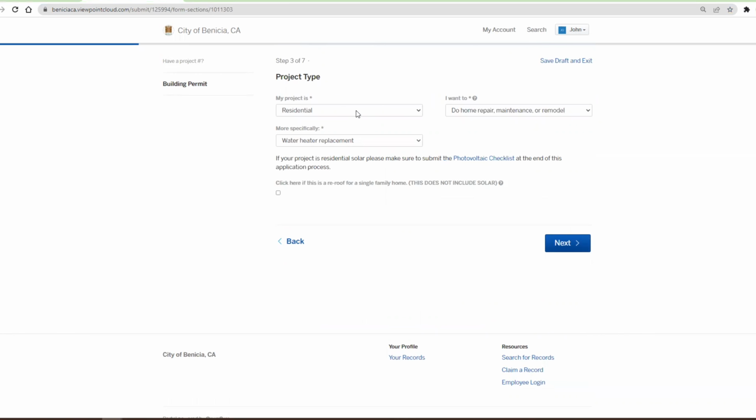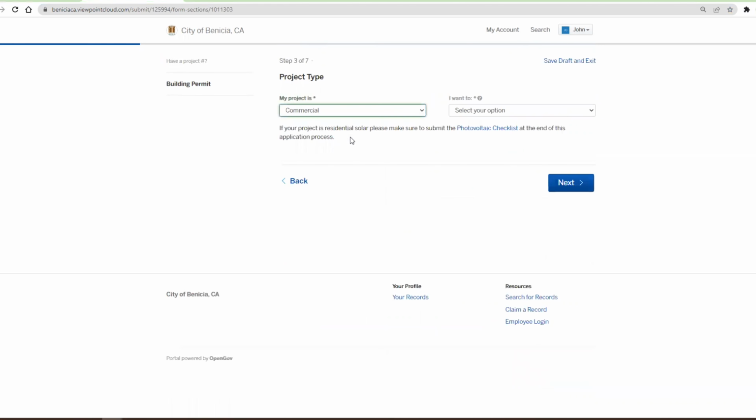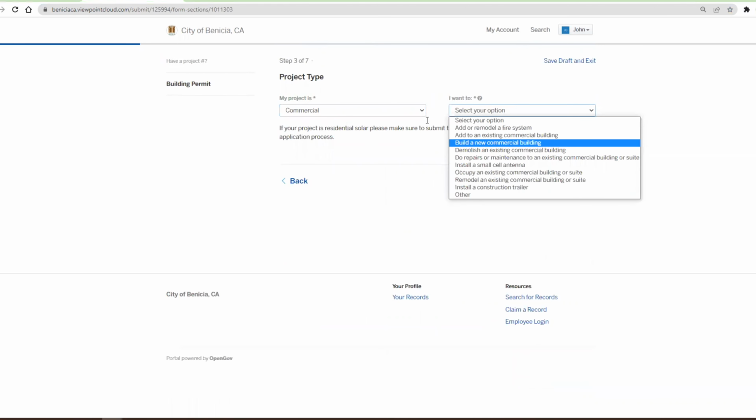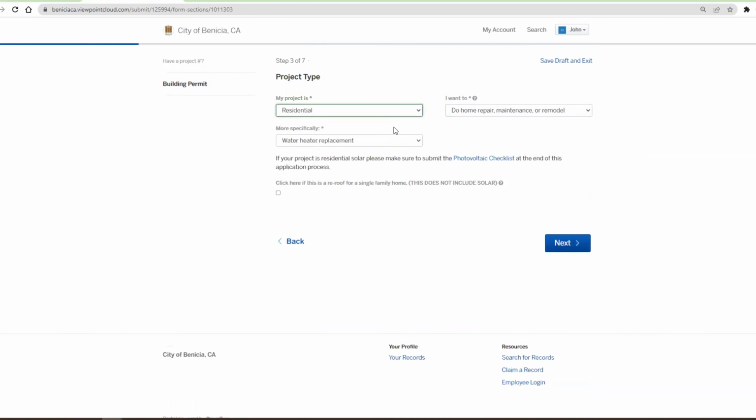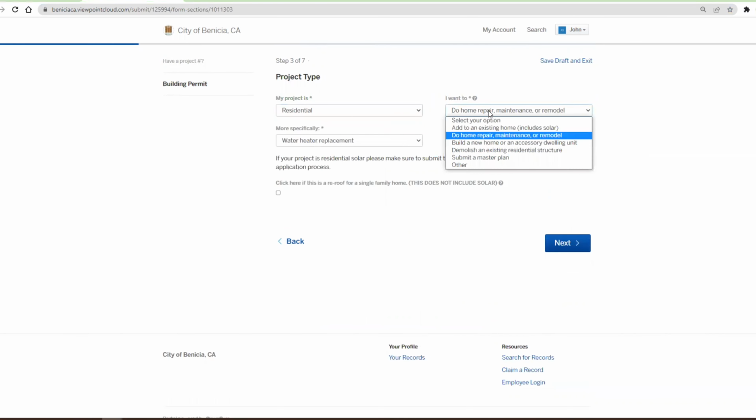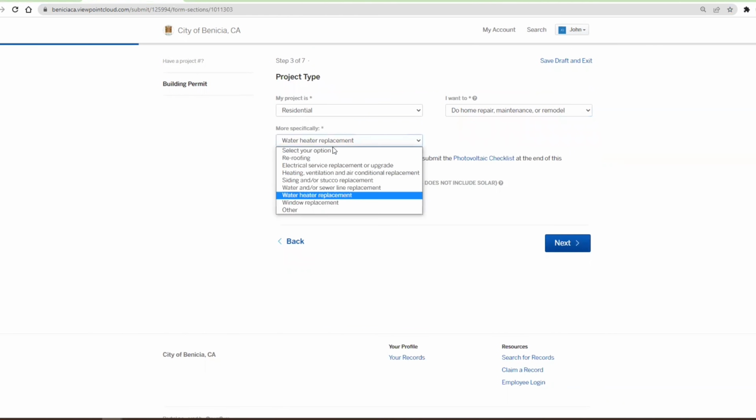Here, I've already started the residential, but the form will change based off of what you select in the earlier question. So if we selected commercial, we'll have these options. We're going to work on residential, for example, and we have these other options within residential. For this example, we want to do a water heater replacement. So that falls under home repair, maintenance, and remodel. And then you have a couple options below that.